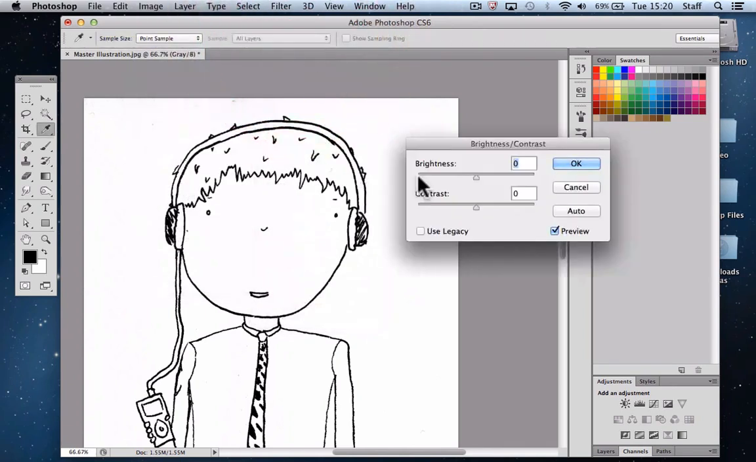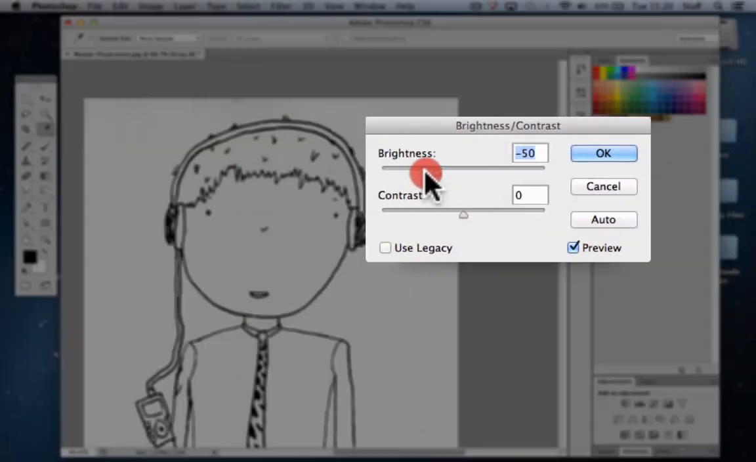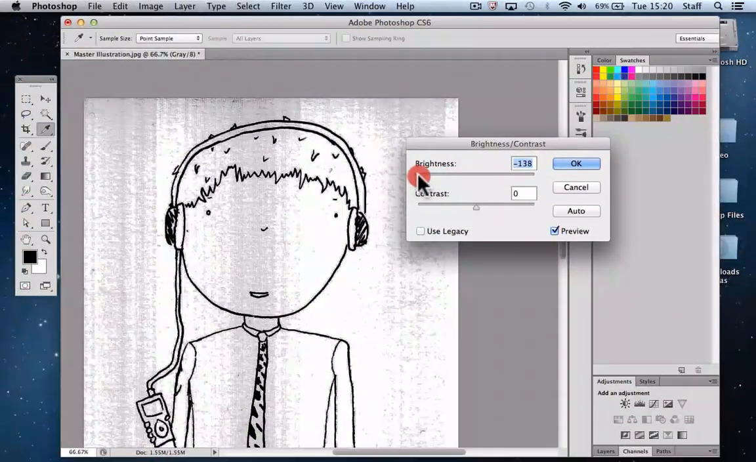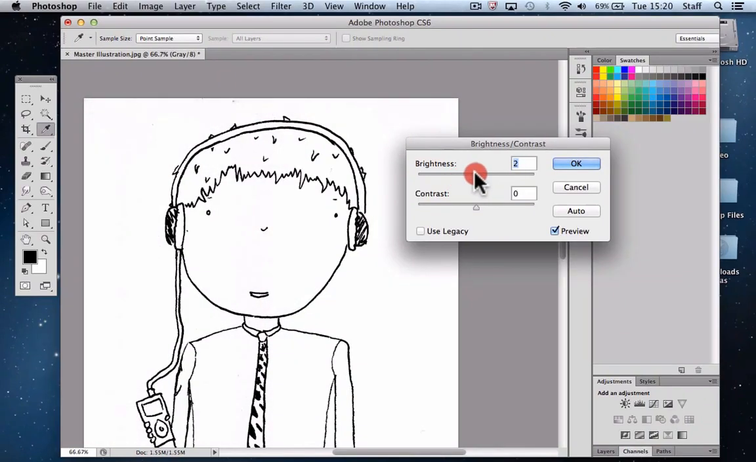So I'm going to go into Brightness Contrast, and I'll just play around with that. And you can see if I take it too far, I can bring up some of the paper textures that were caught in the original scan. So I don't really want to take it that far, but I'll play around with contrast as well and just try and darken it just a little bit just to get the best from the illustration.